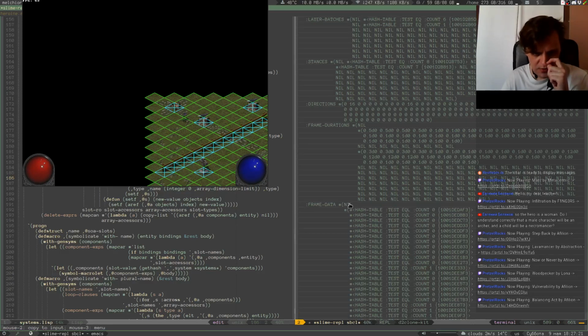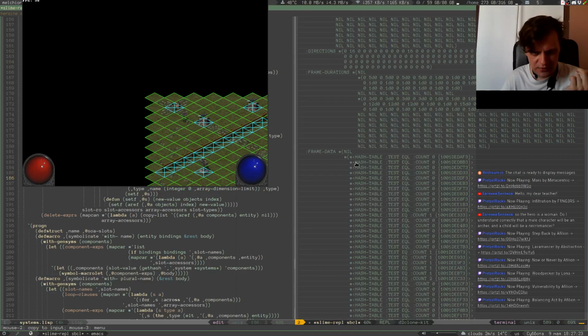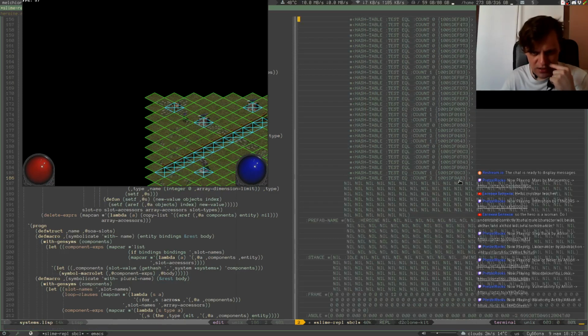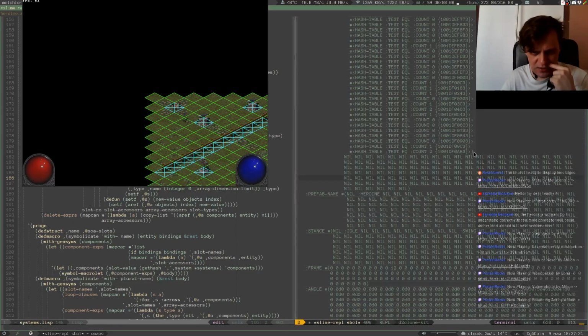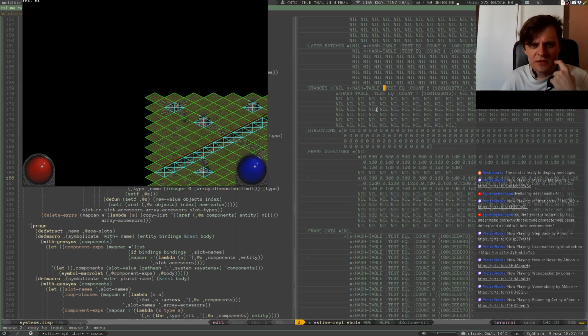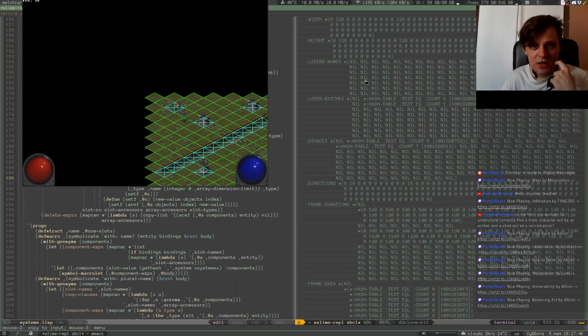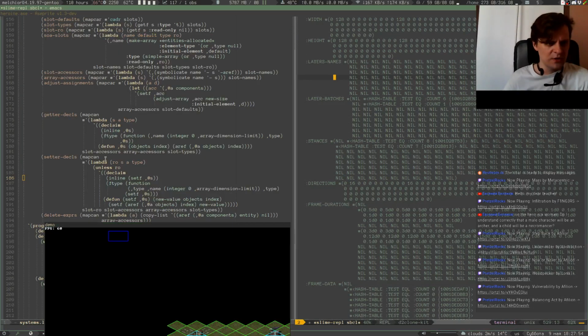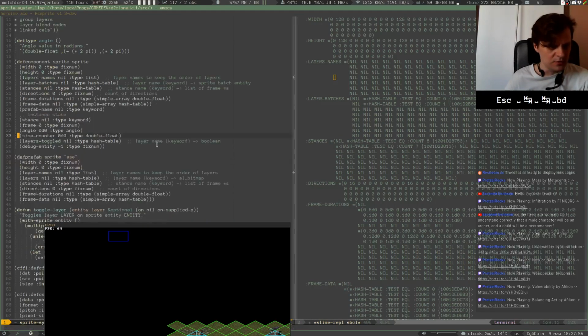So it's nil for the 0 entity and this one for the heroine. Okay, nice. Yep, okay. So then for this player entity, here are the frame durations, here are directions, here are the stances, here are the layer batches, and layer names are nil for some reason. Okay, so that is the problem here. So I don't want this anymore.